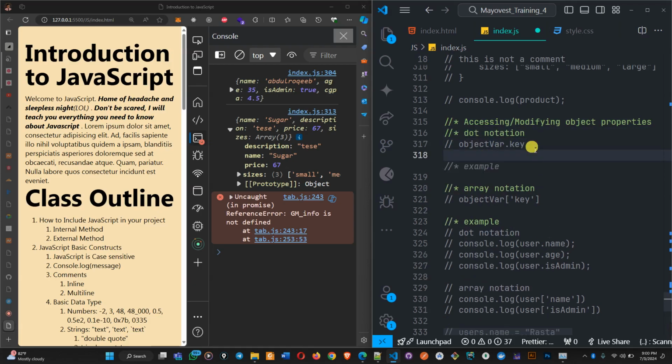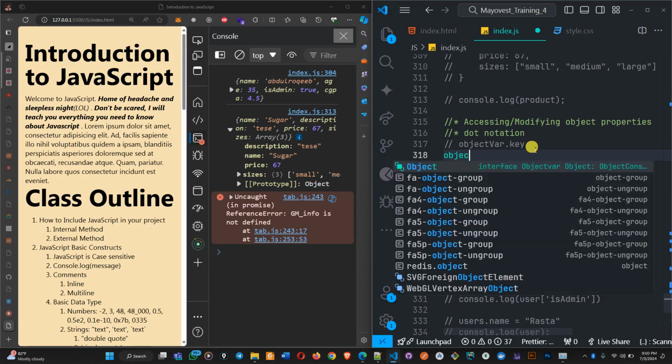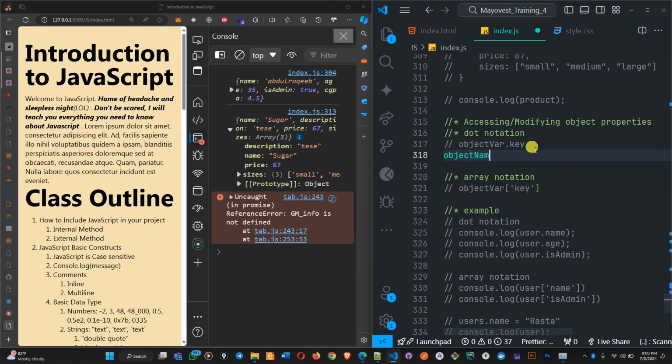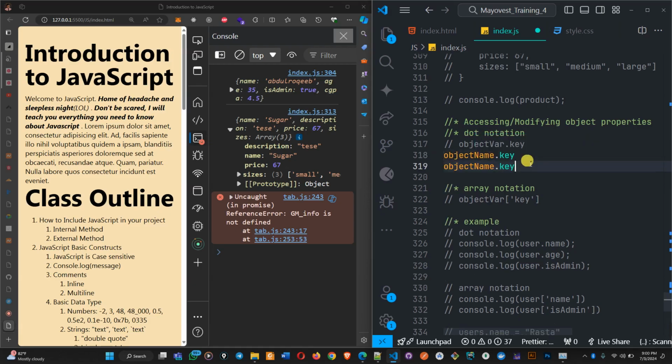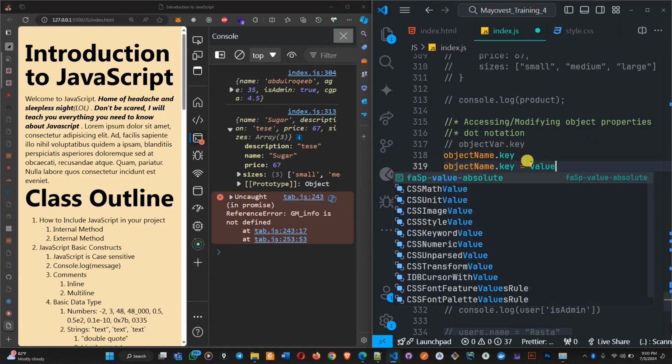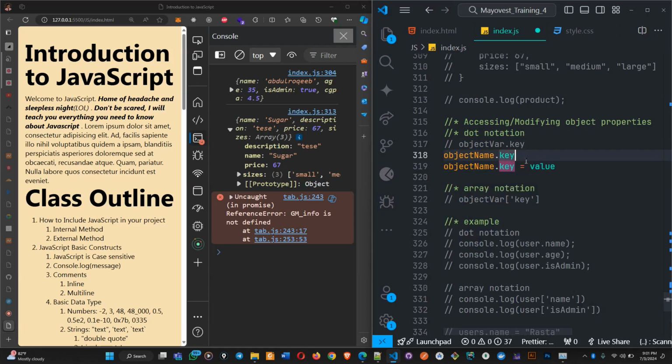When you're talking about the dot notation, you are going to have the object name, which is whatever variable you have there, followed by a dot and followed by the key. This is how you can access any value. And if you want to modify, you just need to set it to the value like this. This one will access, and this one is going to modify. Don't forget, anytime you're using this operator, it's changing whatever you have on the left to what you have on the right.